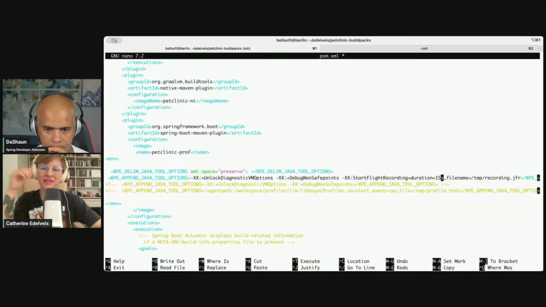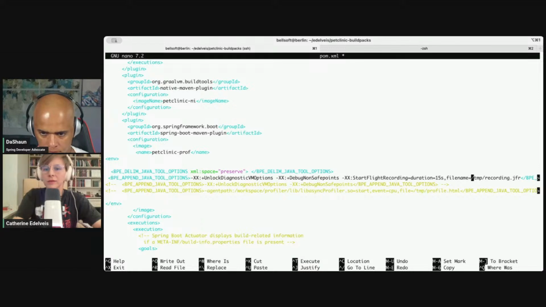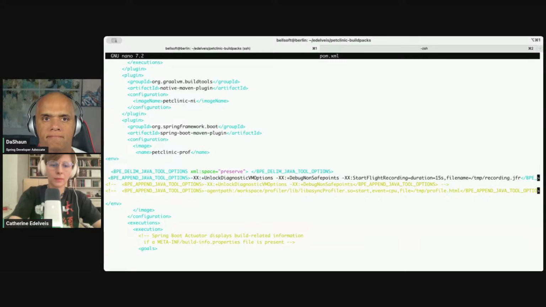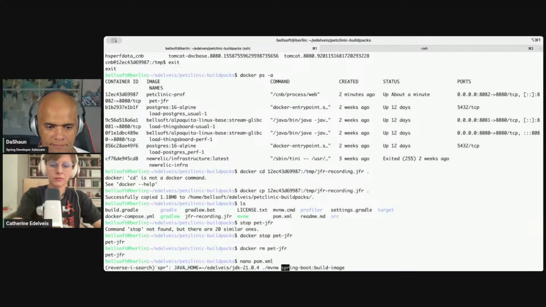It has a very low overhead, and it's very convenient for monitoring the health of your application in real time, right? So we're specifying that, and we're specifying the file name, and it's going to be just simple recording. Okay, and let's build a container.